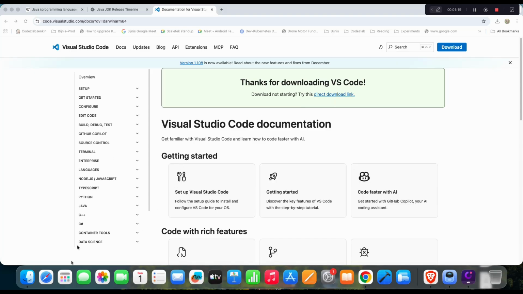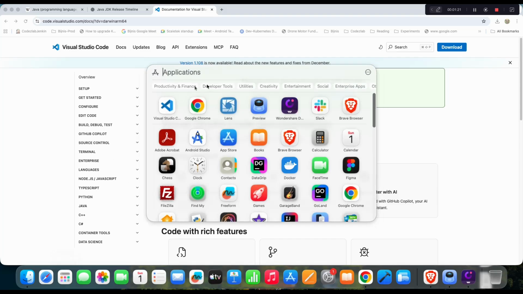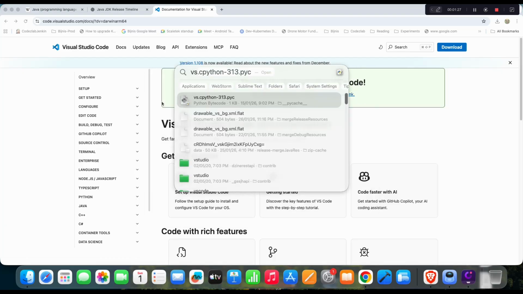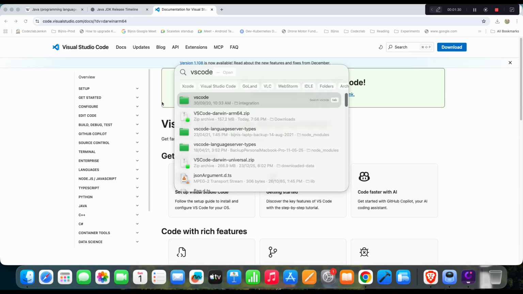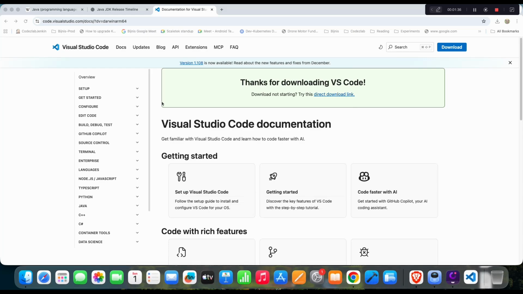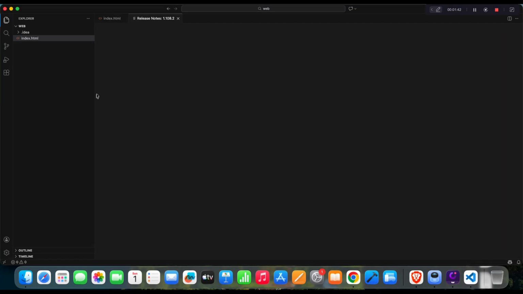Now you can go to Spotlight search and you can see the application is here. Otherwise you can search by its name, VS Code or Visual Studio Code. The application will be here, just click on that. The first time it shows a warning that you have downloaded it, just open it, and here's your Visual Studio Code.